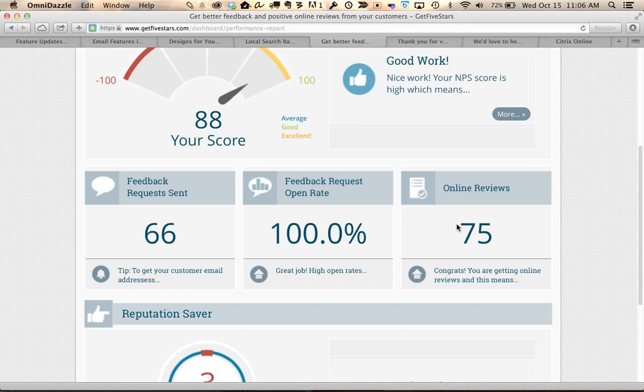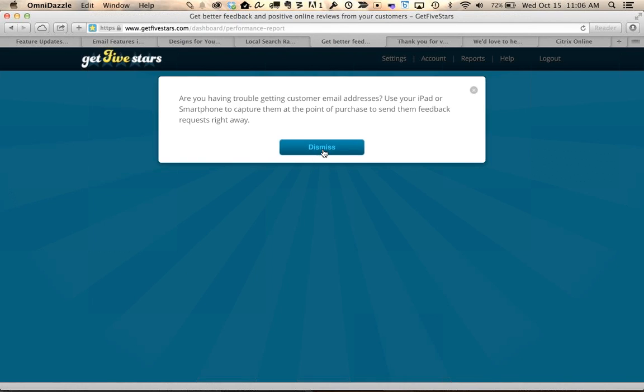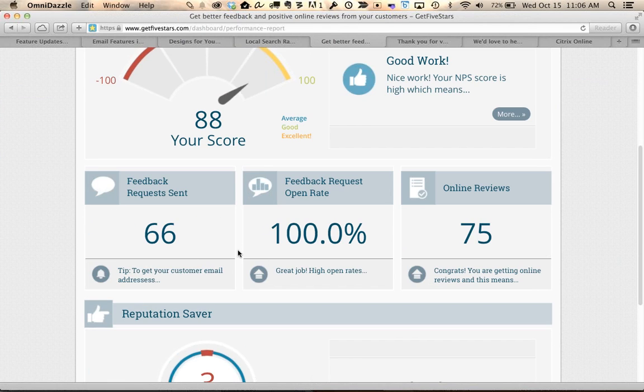And then I got a certain number of online reviews too. And these are also interesting. These provide tips basically, and these change based on what my score is. So if my score was low here, I might get a suggestion or an alert. And so we're trying to make it interactive and give you guidance along the way.